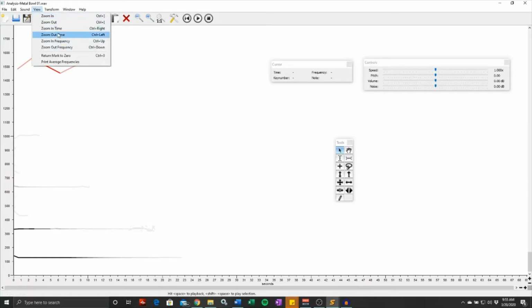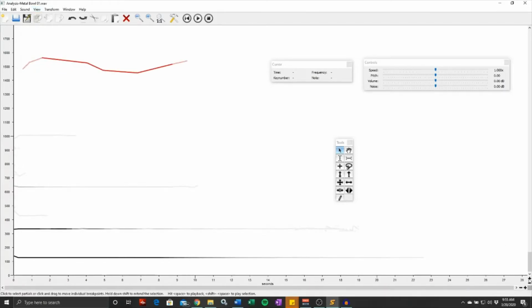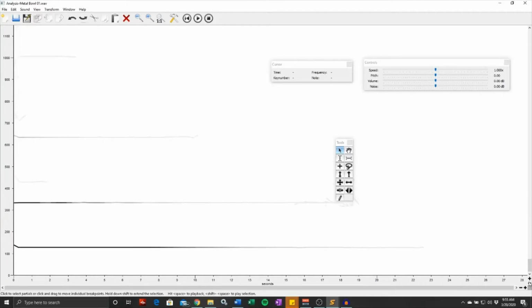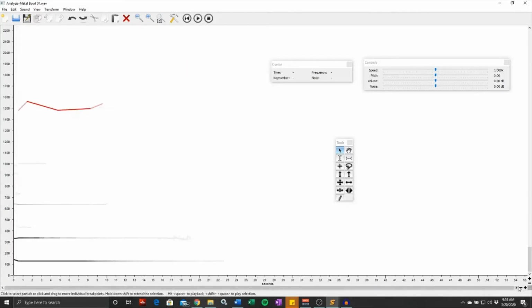Okay, we have our zoom here. We can zoom in frequency, zoom in time. So again, we control those here in the bottom right hand corner. Zooming in time, zooming in frequency, zooming out. If you use control brackets, that's going to go both at the same time.